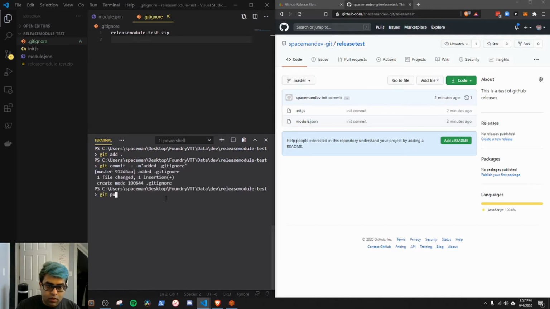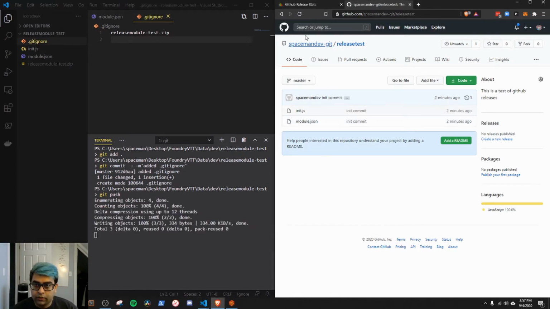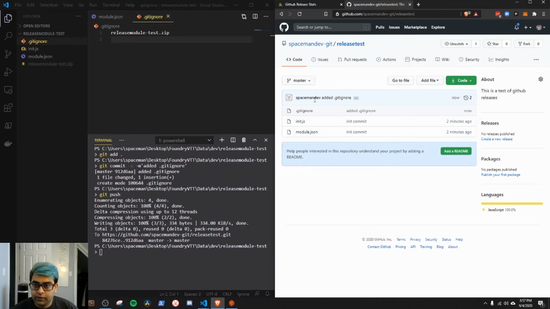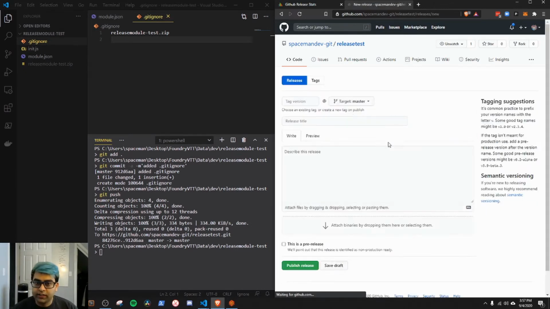Gitignore and git push. Cool. So now there should be another file in here, the gitignore. Cool. Now we're going to create a new release. What should we call it? Let's call it version 1.0.0.